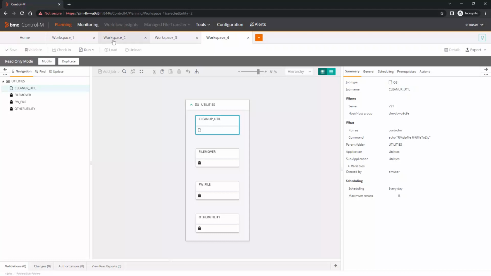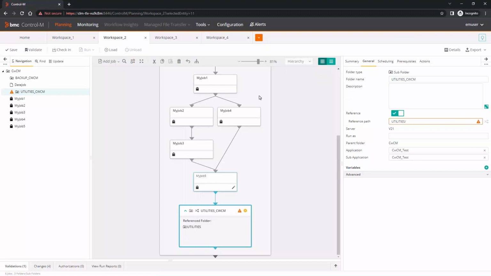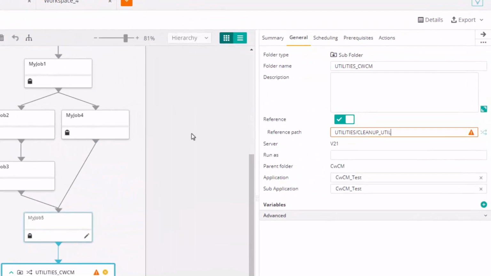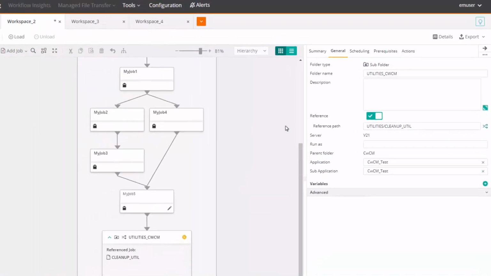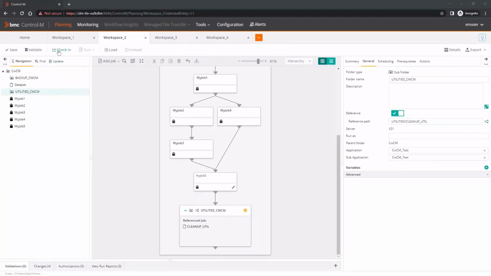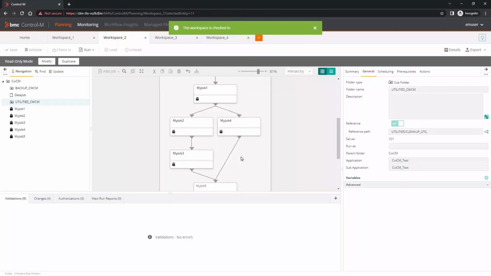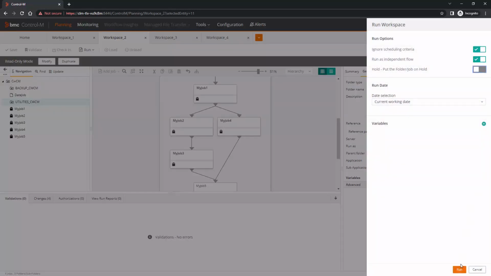Let's go back to workspace 2. The way to use a single job in your reference path is to add a forward slash after the smart folder name and then the job name. So in this scenario, our reference path will be utilities/cleanup_util, which is the job that we want to run. Now I will do the check-in for this workspace to store the data in the database. Now I will run my workflow to check how it's working.